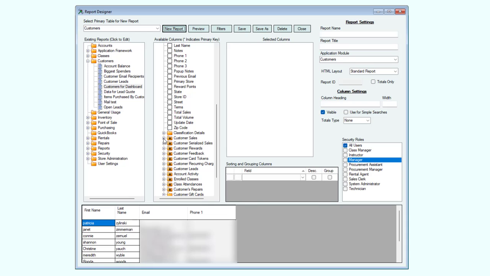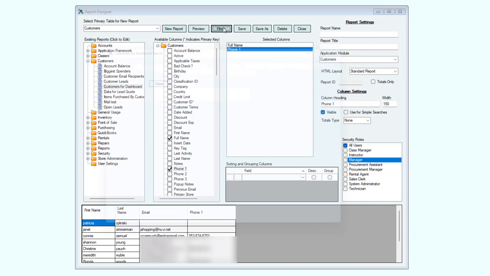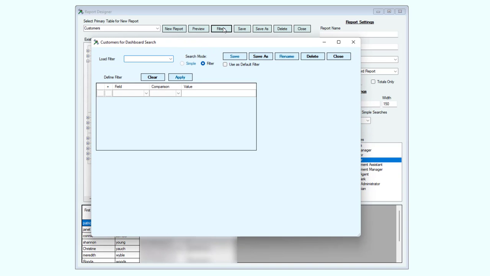If you want, you can predefine filters for the report. Click on the Filters button to open the Filter Builder form. If you want a filter to be applied by default whenever the report is viewed, click the checkbox labeled Use as Default Filter. Filters for the report can also be added or edited later from the Report Center form.